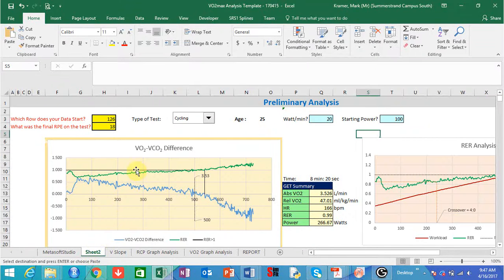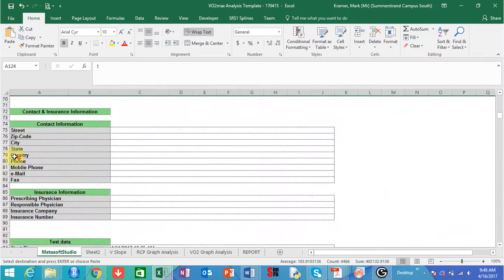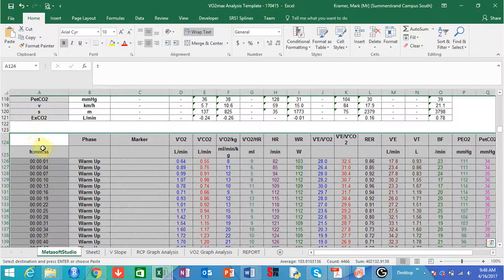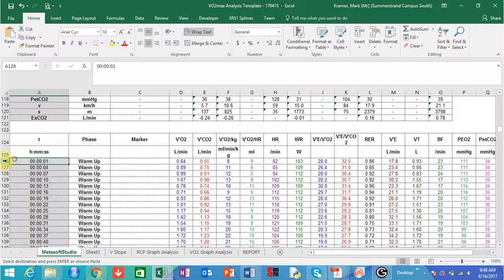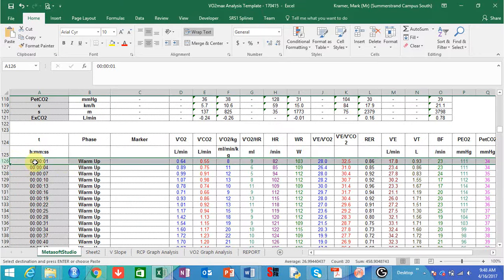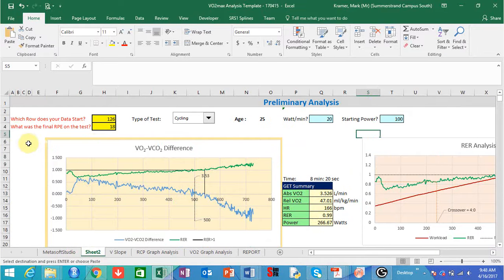Go to sheet 2, which is where you'll start. One of the questions it'll ask you is which row does your data set start. If you just go back to where your data was pasted in, you'll see here at row number 126 is basically where all the information starts. So we can keep that at 126. Also, what was the final RPE of the test? Once you've completed the test, remember that you're going to log your final RPE value here. In this case, for this particular athlete, it was 18.